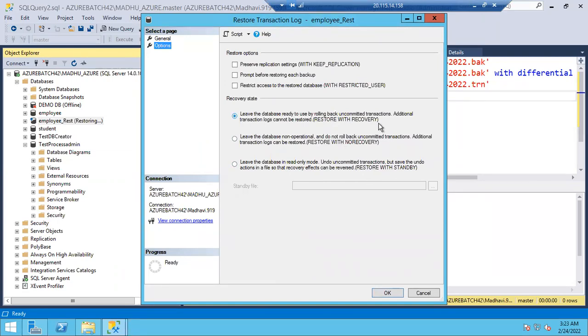If I have further log backups, 5-10 log backups, all the log backups except the last one you have to restore with no recovery, and the final log backup you have to restore with recovery, guys. Always try to restore with no recovery, or else, sir, I don't remember all these things.